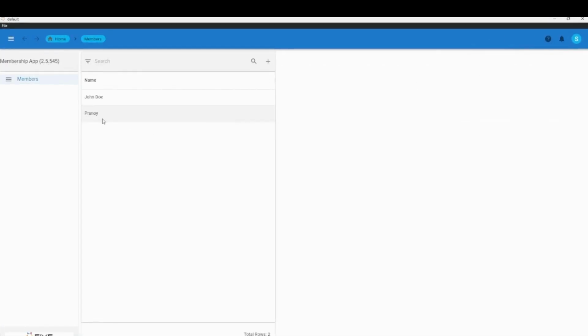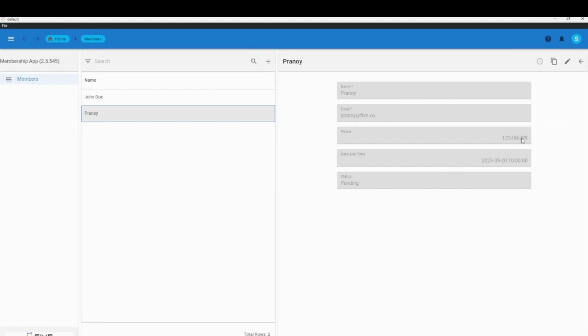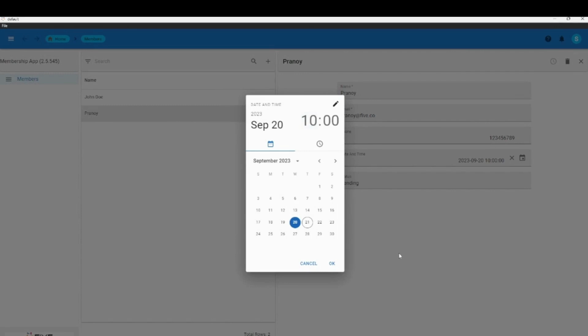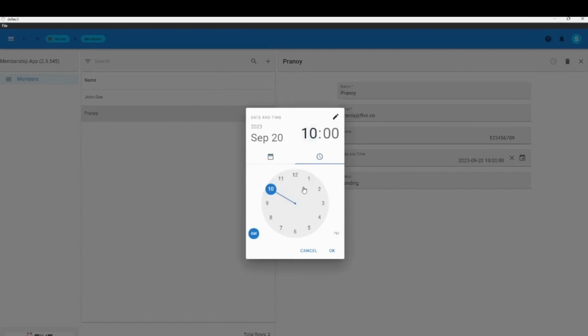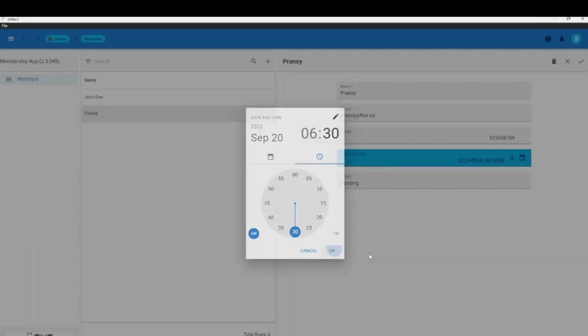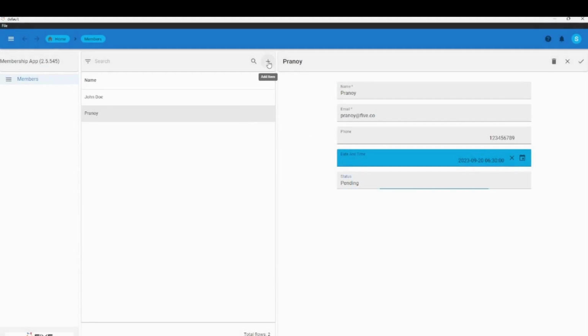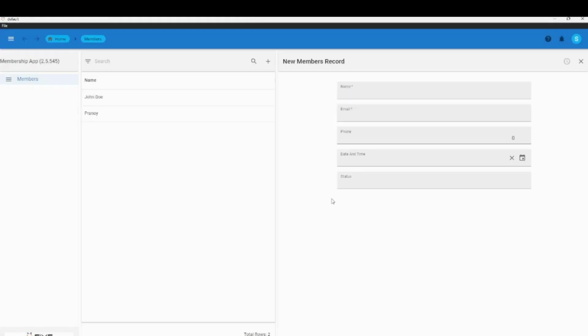Okay, so we are back in our application. If I click on one of them, you see that now they have two extra fields called date and time, which also shows the time, and their status. Now if I click on the date time picker, I do get to select my date, and if I click on the time here, I also get to select the exact time when the person applied for the application.